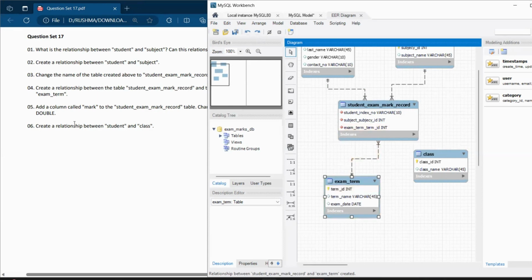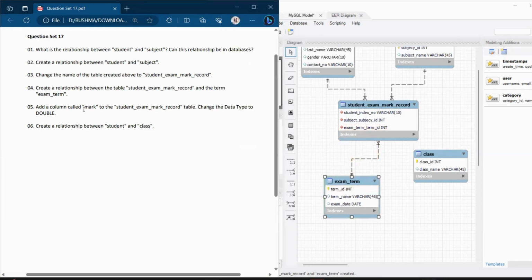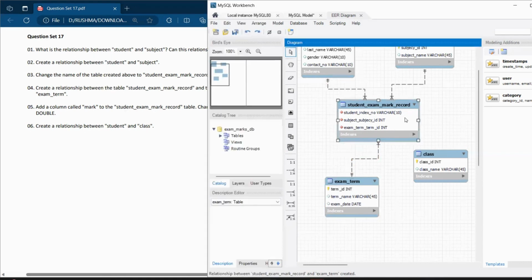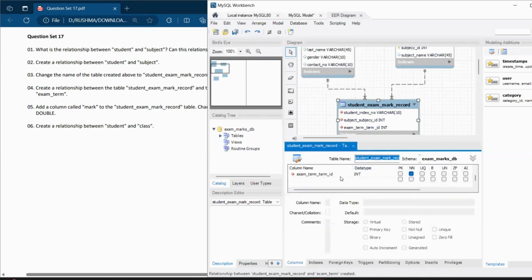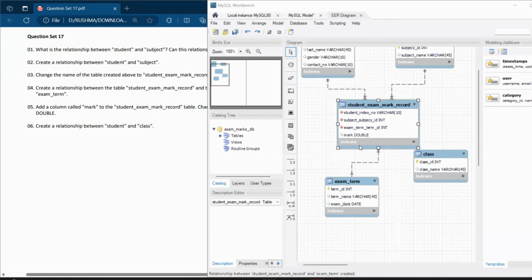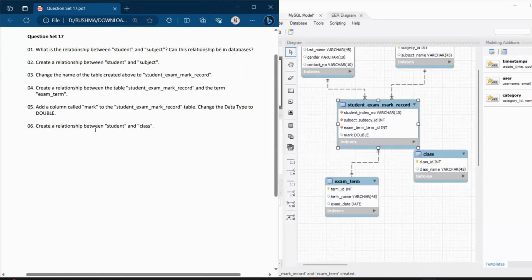And then we have the 5th question where it says add a column called mark to the student exam mark record table. Change the data type to double. So let's add that as well. Mark, and the data type is double. Okay, right. And then we have to create a relationship between student and class.